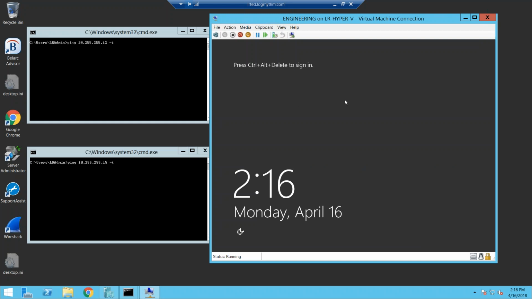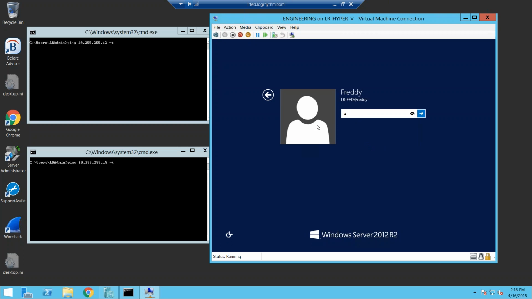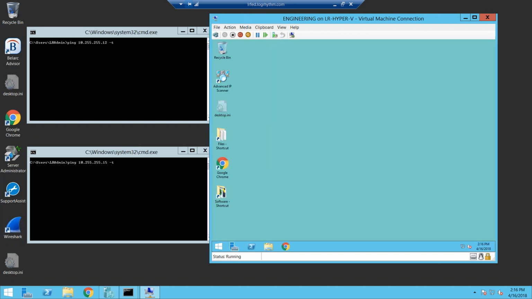The first thing I have, right here on the right side of the screen, is the host that I'm going to be logging in on. Then I'm going to send it a Control-Alt-Delete, and I'm going to log in as a user here called Freddy. So let's go ahead and log in as him. Get the password in here. And I'm logging in as the user Freddy.